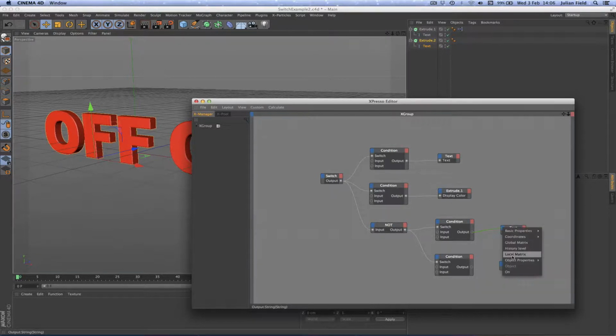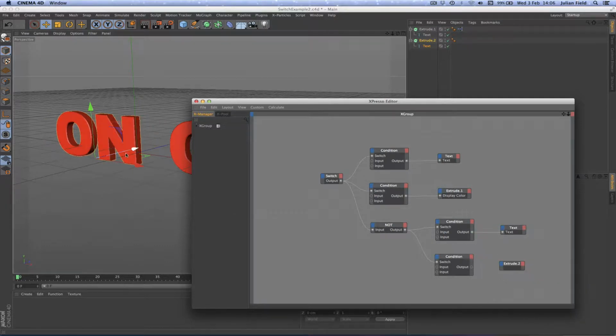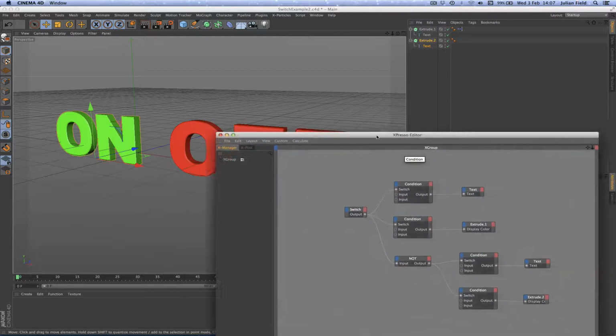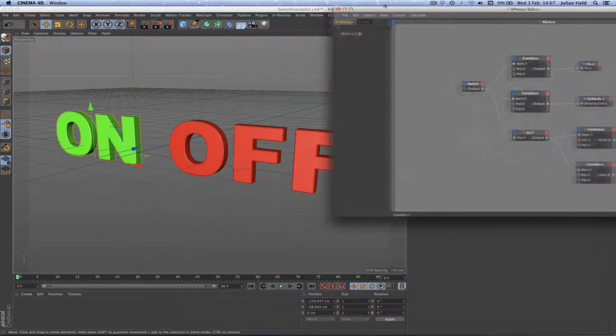So this will become object properties text. And you can see that instantly the word there changed to on. And to finish off, we simply need to make it change color. So in this condition here, link that up there, go into basic properties, display color, and there you have it. So now we've got the word on and the word off on the screen at the same time.